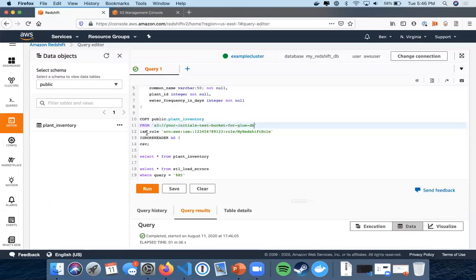Then you're going to want to specify an IAM role. So this is going to be an IAM role associated with your Redshift cluster. And this IAM role needs to have access to the S3 bucket where you're copying from. So that is one of the prerequisites. I do have a lesson before on how to create this.